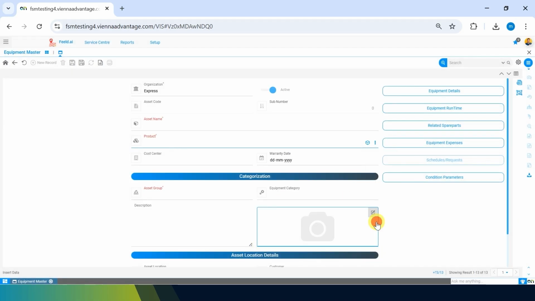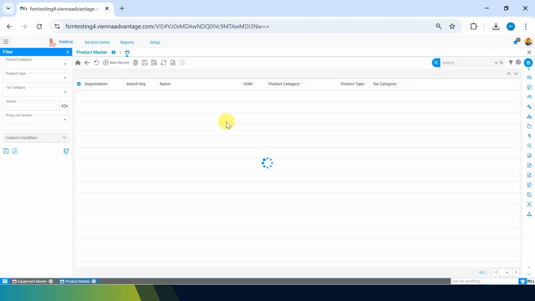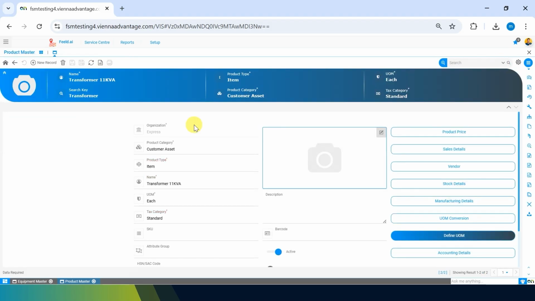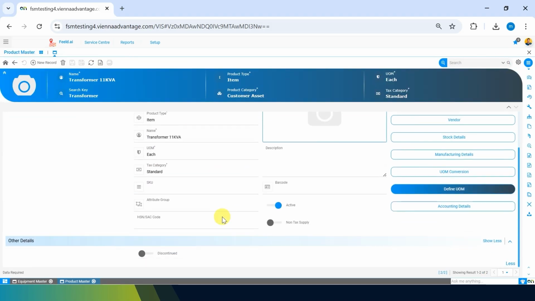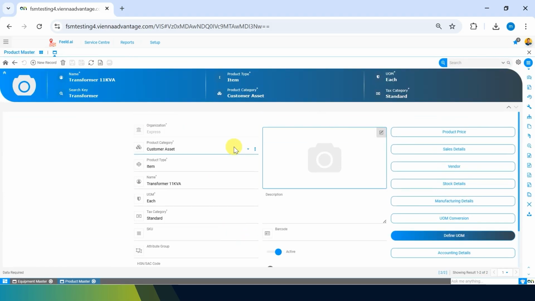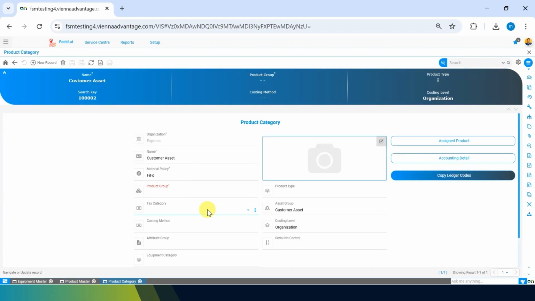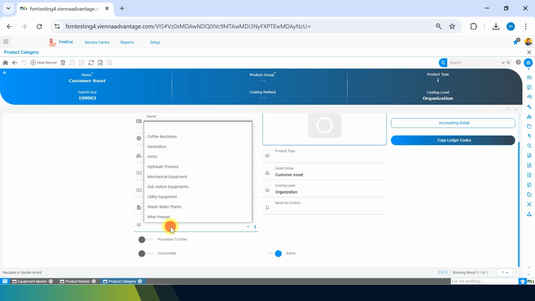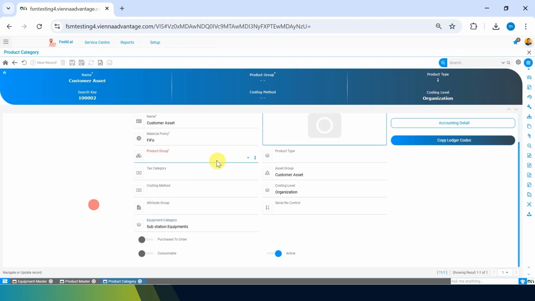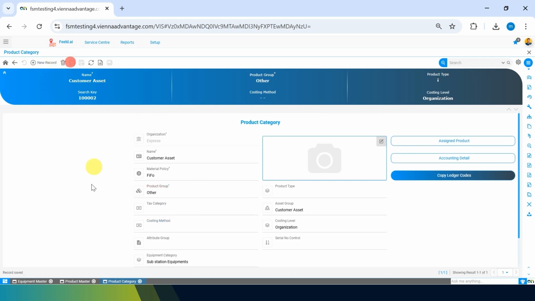Once I create the product, I will go to that product again and show you some details. This is the product that we have created, Transformer 11 kVA. We have mapped this customer asset product category here. Let me zoom it out again. On this, we can map this equipment category here. Let us say we have created the substation equipment. We can map this category there.